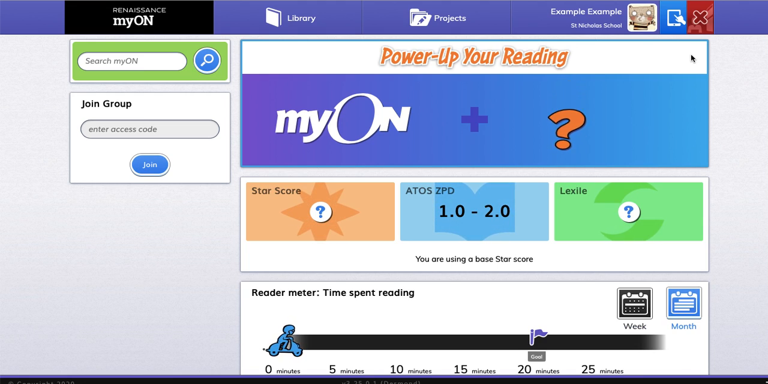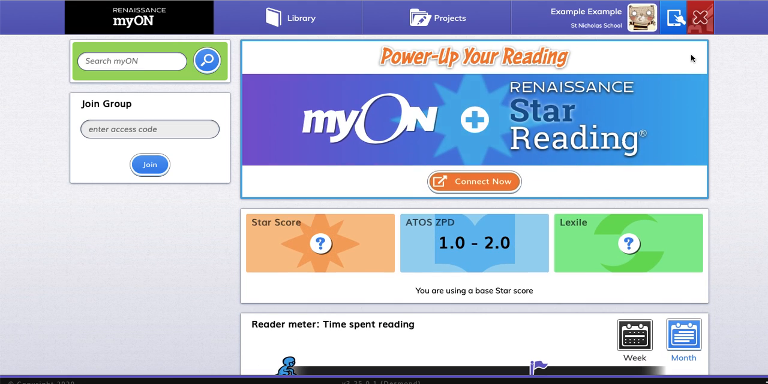Now, if your child is in year 2 and above, you can see this thing here. It says power up your reading. This is why we have it. Number 1, it connects direct to your Renaissance account. So we're going to click connect now. If you are in year 1, you can also connect now. It just won't bring up your ZPD. So I'm going to click connect now.